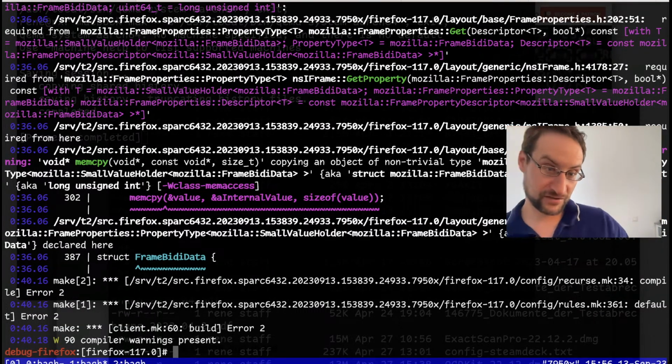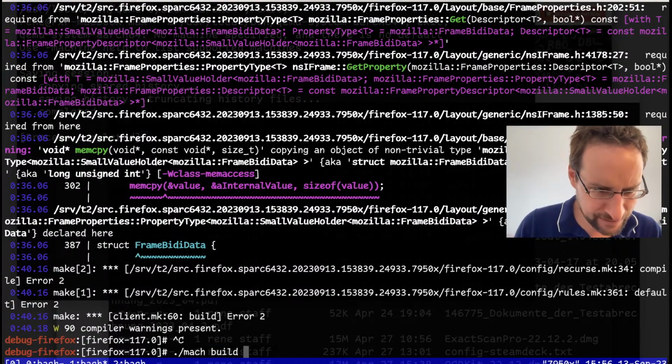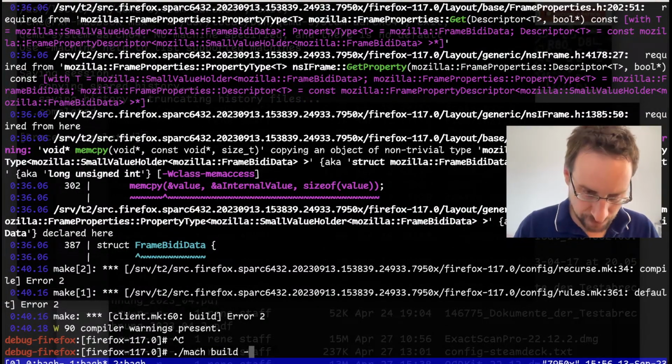Of course, this failed, so that's exactly what we were waiting for, right? 90 compiler warnings present, cool.